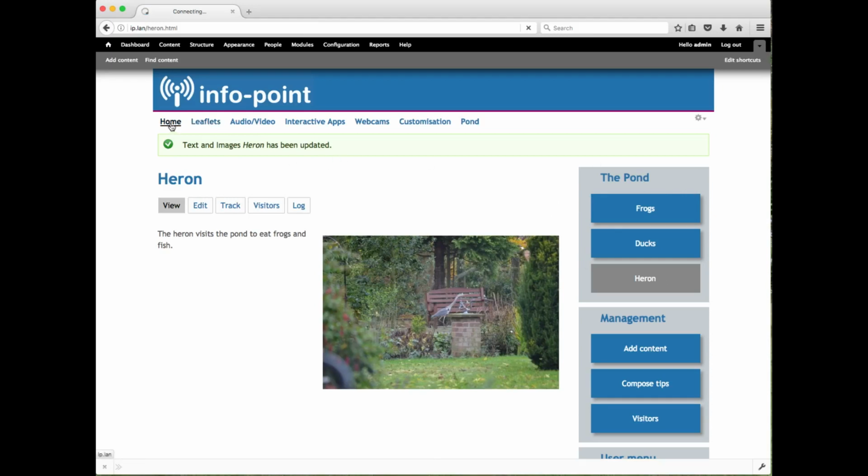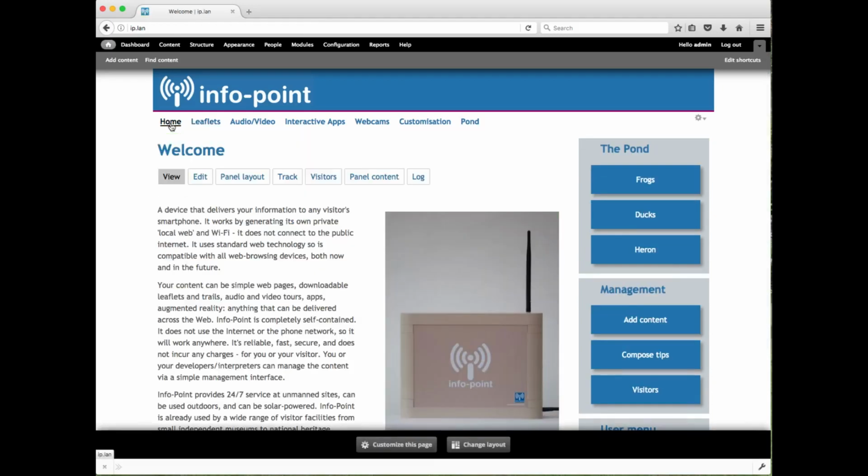Notice though that if we visit the home page, this menu still appears, and what we want to do now is just to control the appearance of it so it only appears when we visit the pond.